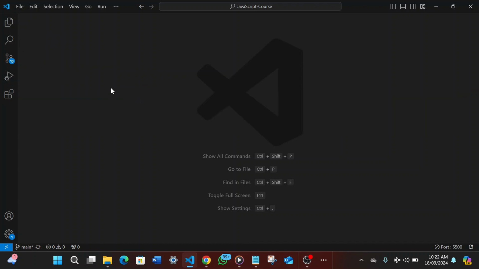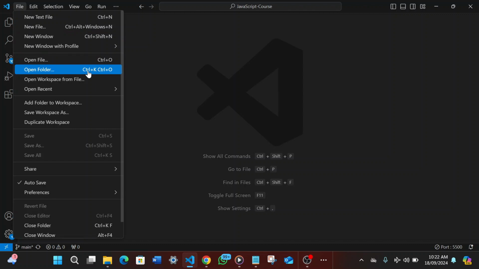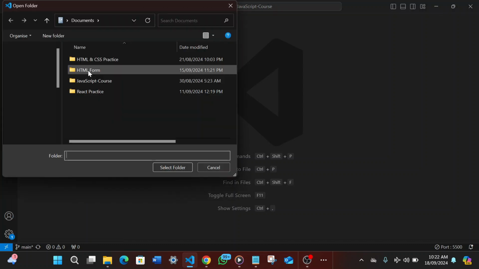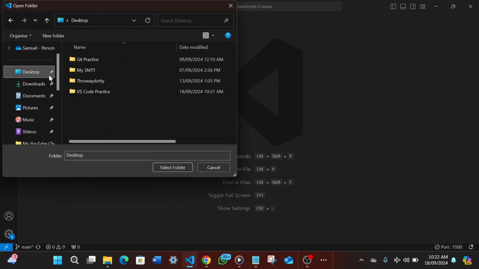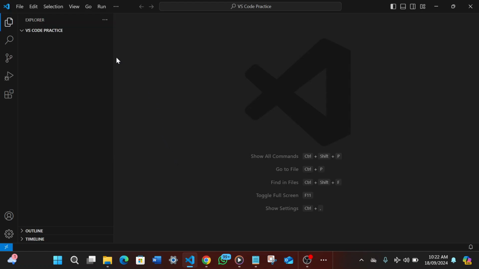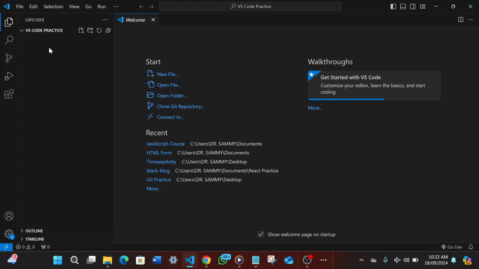Now let's open the folder we created on our desktop. We'll click on file and click on open folder. We then go to desktop, click on VS Code practice, and select the folder, and voila, the folder opens in VS Code. As you can see, we have the VS Code practice folder we created earlier on our desktop. It's open here, and we have nothing in this folder.